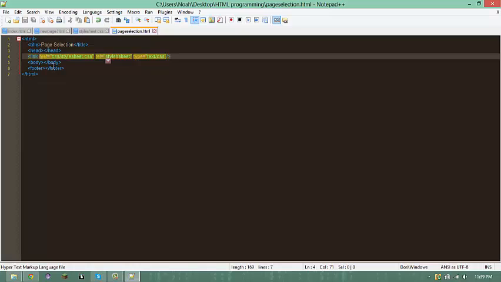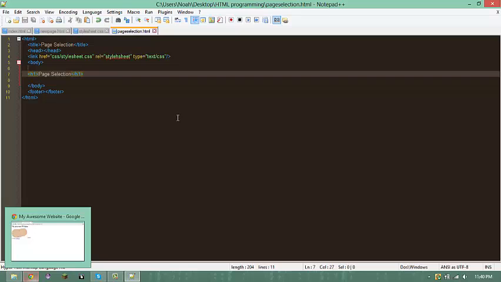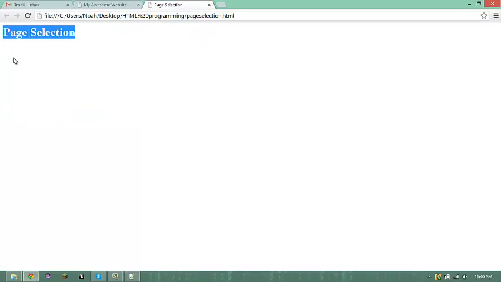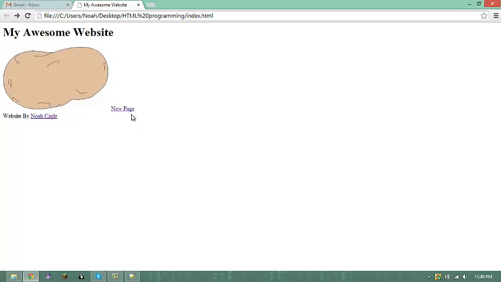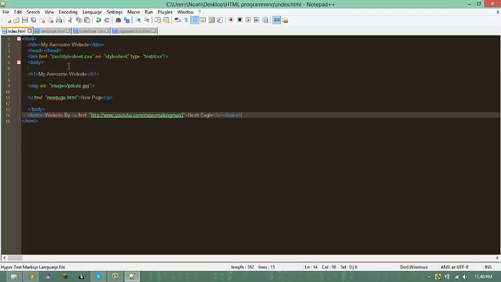Alright, so what we'll do here is we'll just make an H1 statement saying page selection, and then let's open that to see how it looks. See, working fine. I'll get rid of that for now since we'll have a page selection.